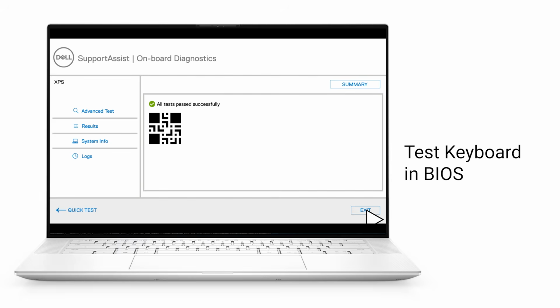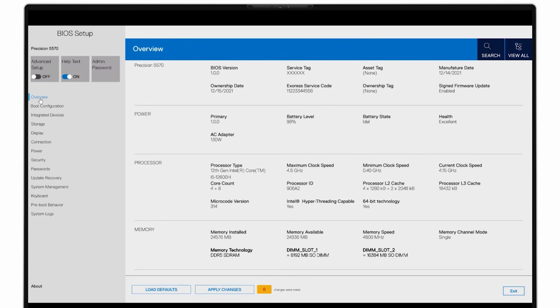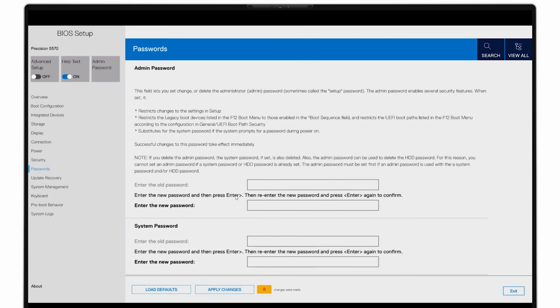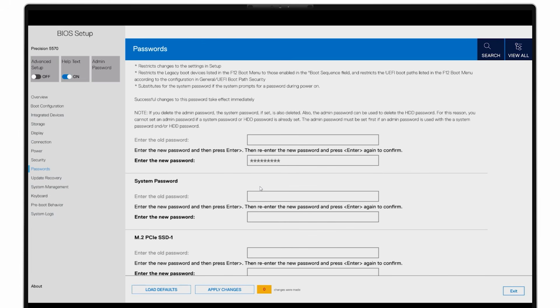To test the keyboard in BIOS, restart your computer. At the Dell logo screen, repeatedly tap the F2 key to enter BIOS. Depending on your system, the following steps will differ. For systems manufactured after 2021, click on Passwords. In the field next to Enter the new password, type anything using your keyboard.